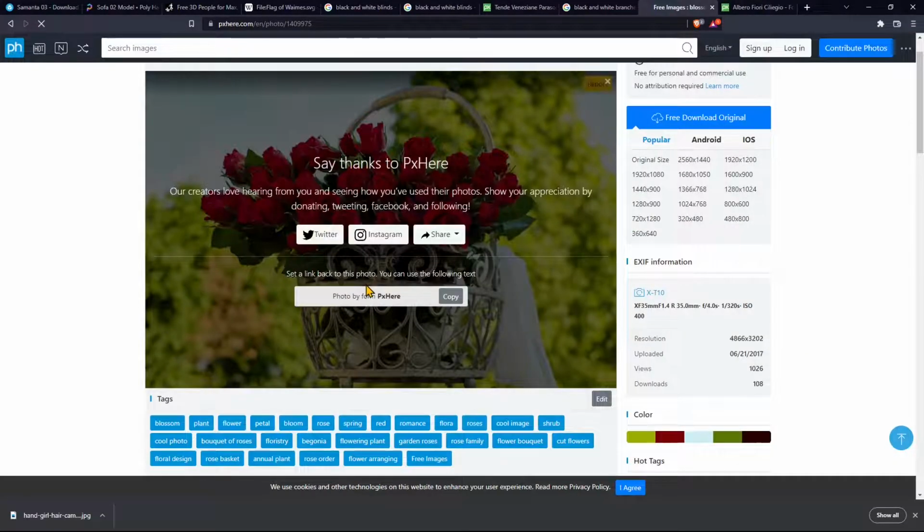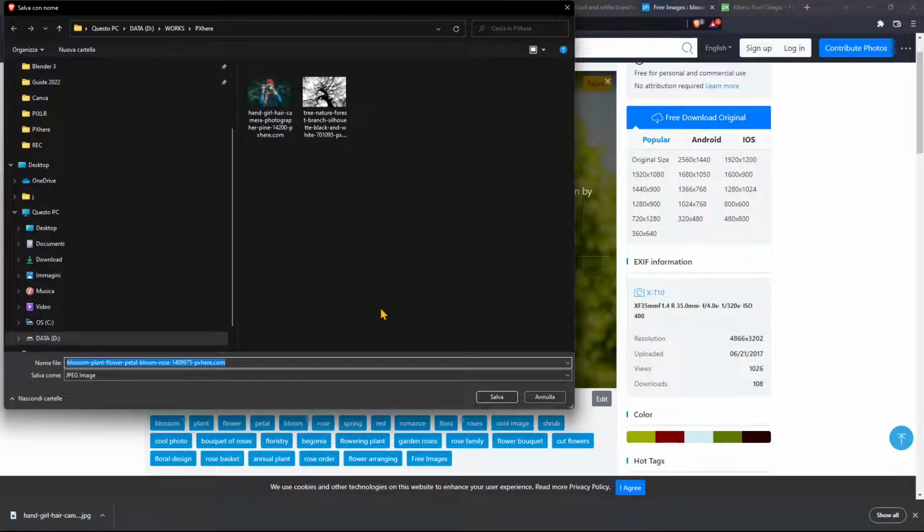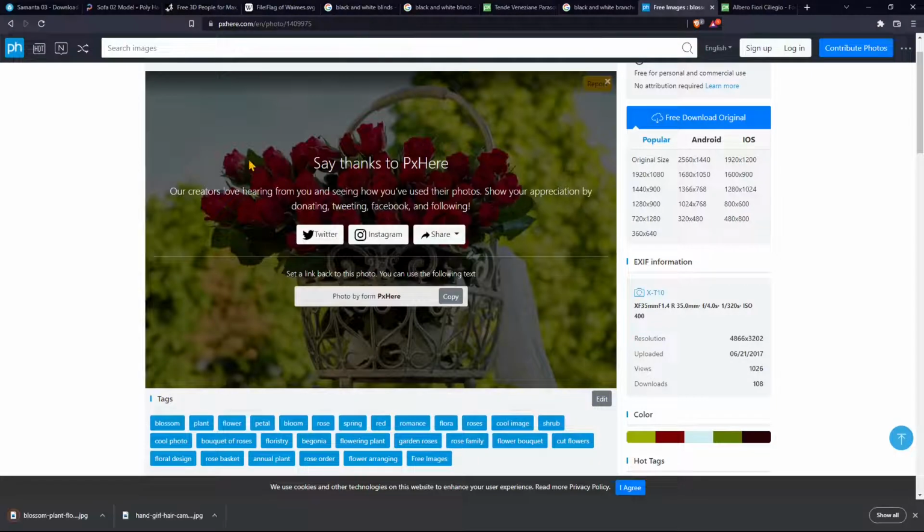So you can click there, and it's gonna ask you where you want to save it. I'm gonna save it right here in a folder that I have just created accordingly. So I'm gonna save it, and there you go. It's gonna take just a few seconds.